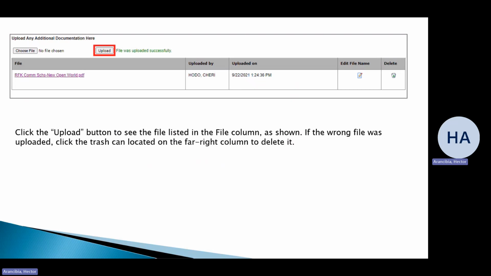Now, if you selected the wrong file, simply click your trash can located off to the right here to delete it. And also we have this little feature called edit file name. So let's say that it's got kind of a strange name and you want it to just be more straightforward. You can click on this and then pick a more appropriate name, and it will change the name of your saved file.